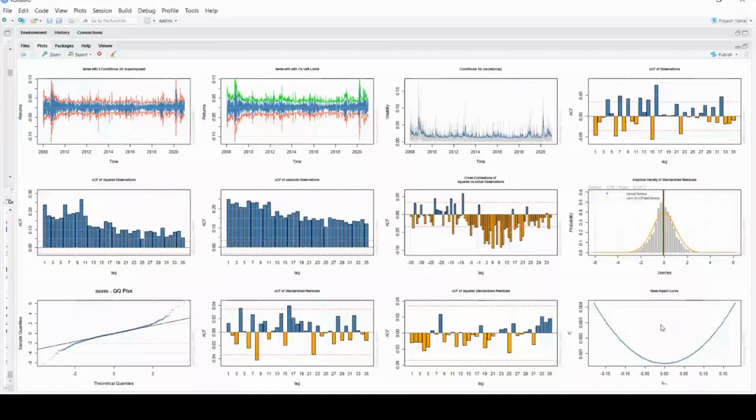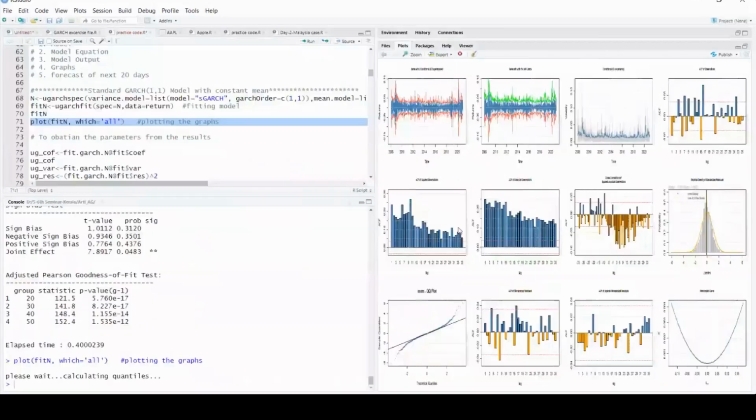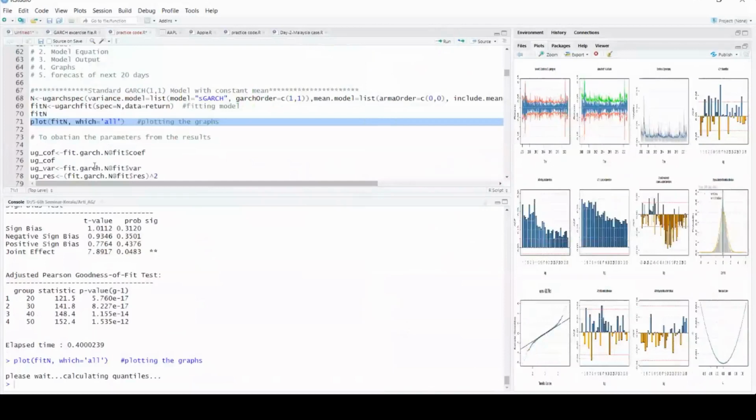Now, how do you generate this plot? You just write plot fit, n, which is equals to all. So this is the command that you can use. Now, how to extract the parameters, as somebody is asking me. So let's say I wanted to extract the coefficients.